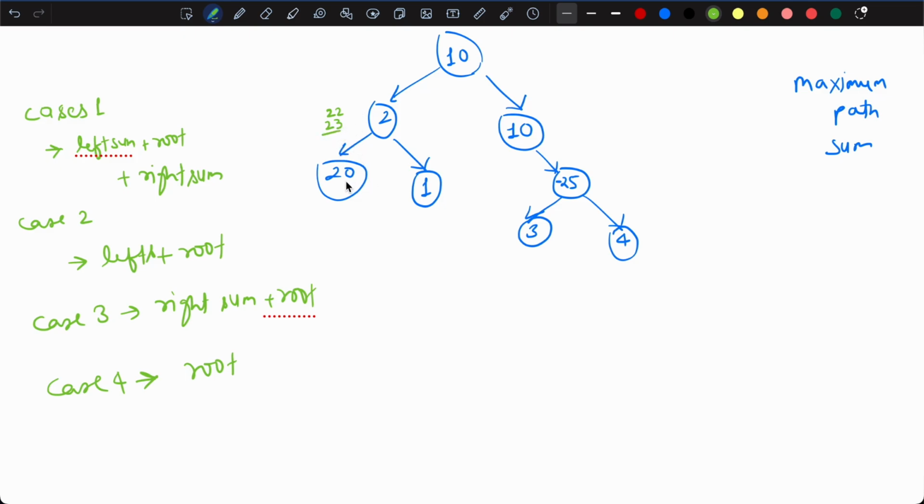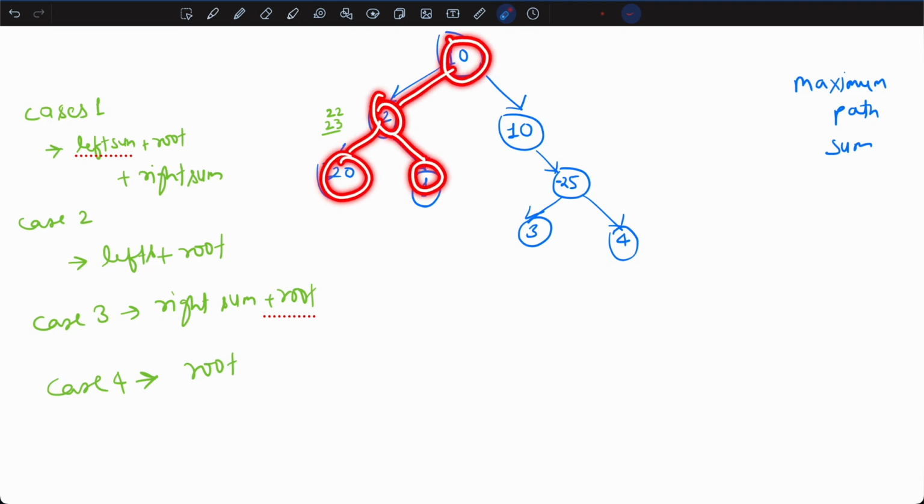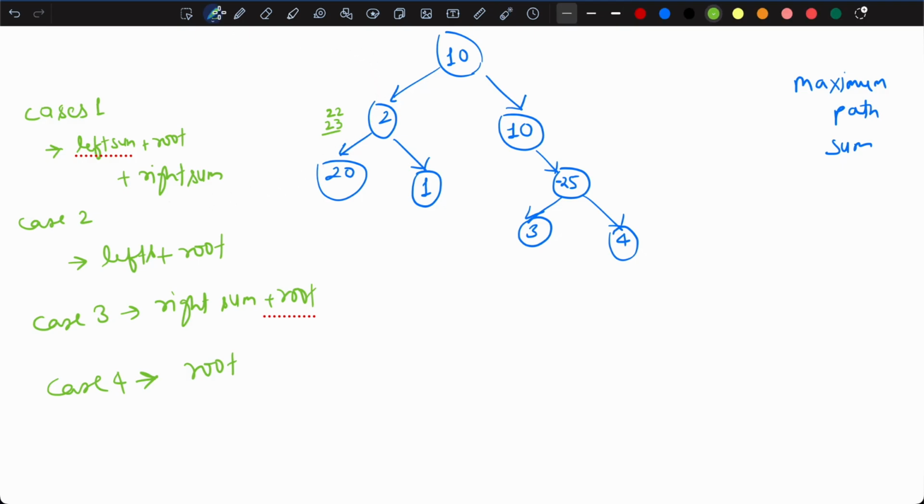But you see, a path can be like this and like this. It cannot be like this, meaning having multiple ends. It can have 2 ends only, starting somewhere and ending somewhere. So we have all these values, and we'll check which is the maximum one.